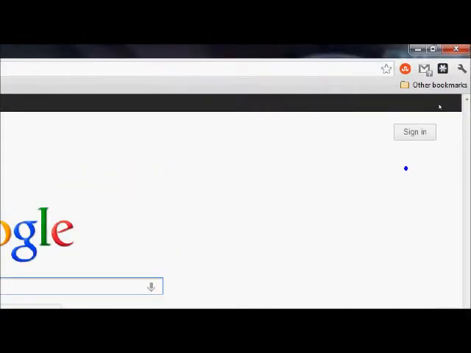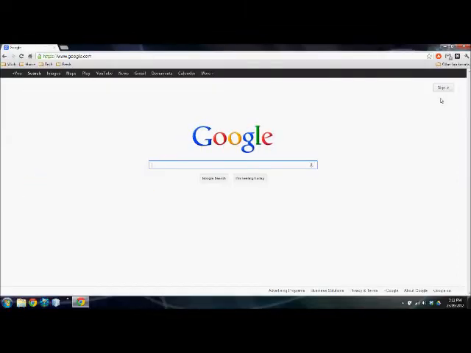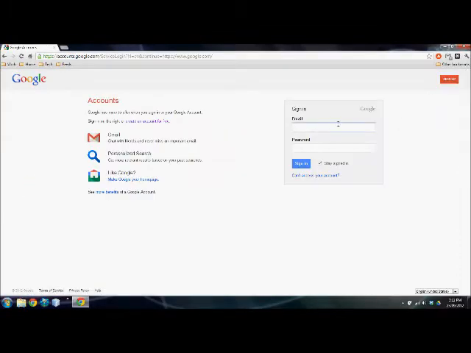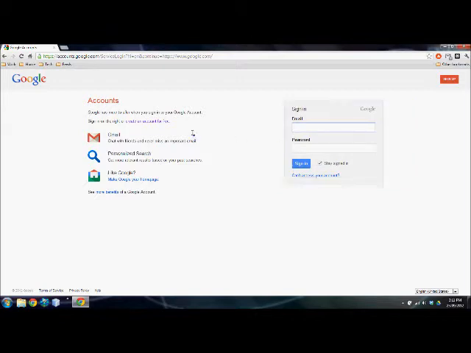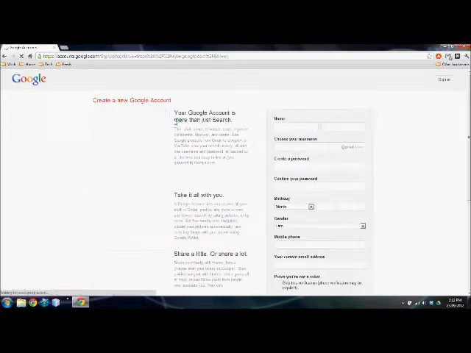But the first thing you need to do is sign into your Google account. And you need to do this whether you have the Google account or not. Now, if you already have a Google account, you can sign in right here with your email and password. But if you do not have a Google account, then you're going to need to click right here to create an account for free. And that's what we're going to do right now. So I'm going to click that.